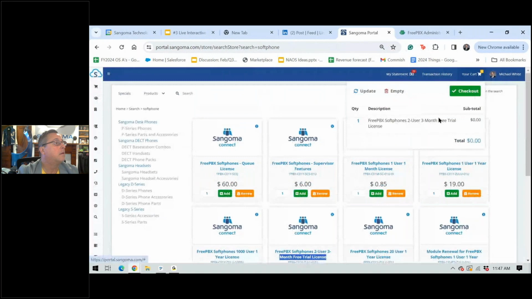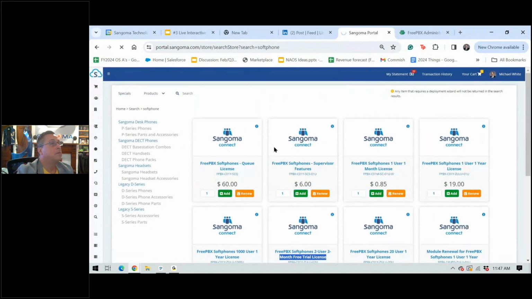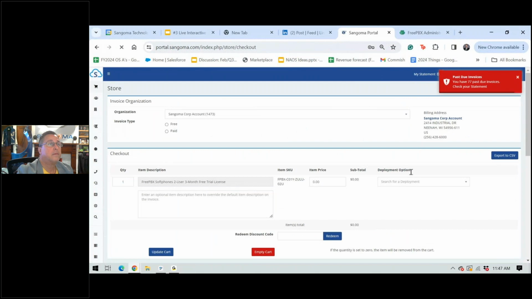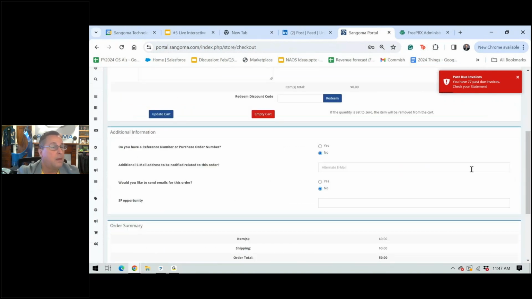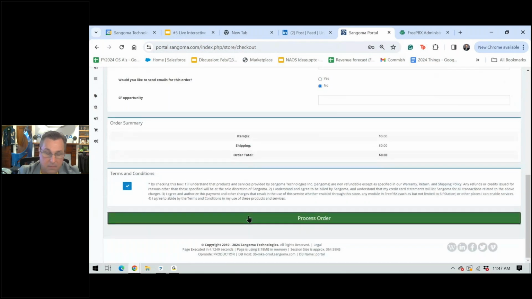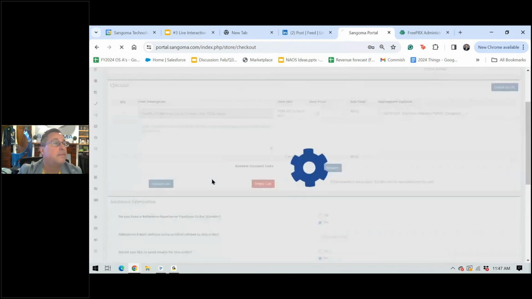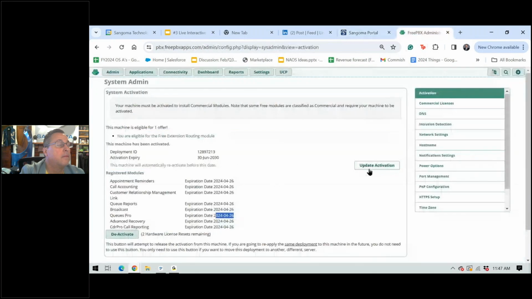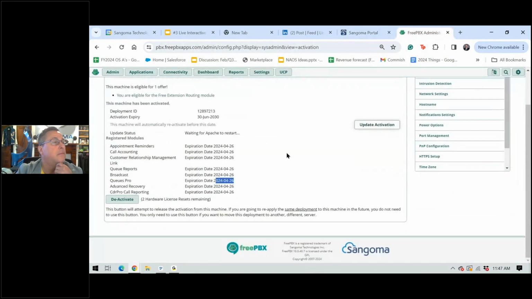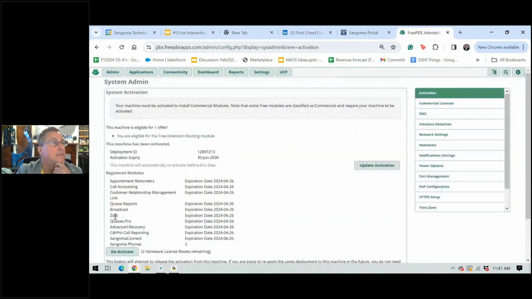Once again, go back to our cart, hit the checkout link, put my deployment in again. This will pop up much faster on yours. It's searching for all those in a group of everyone's. I'm going to go ahead and process this. Now, when you check out from your account too, you'll get an email, very much like placing an order. It'll be a receipt for your transaction. It'll show $0, similar to any other transaction you place in Portal. We head back over to our system, we update the activation, and we can now see that we've got our Zulu licensing here.